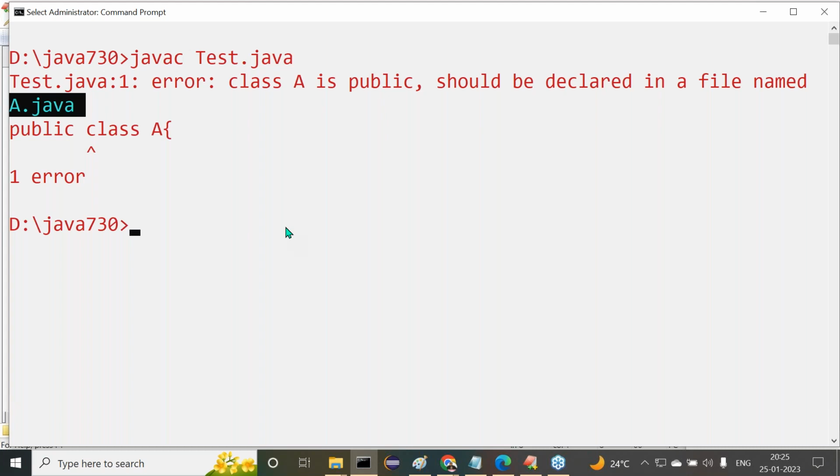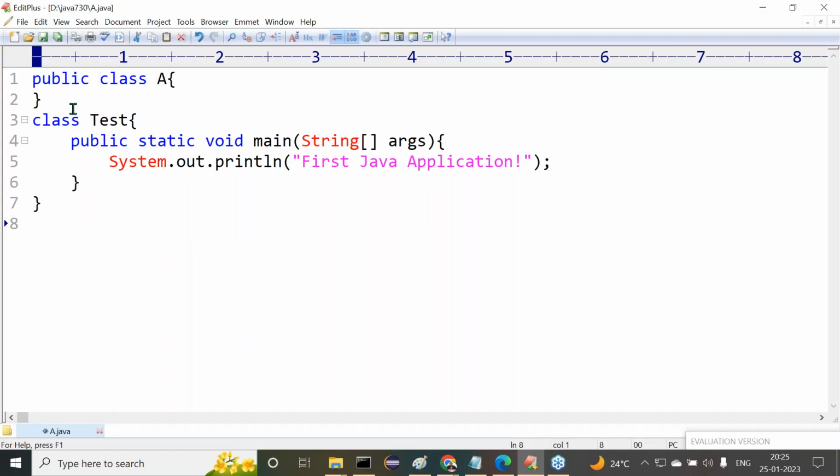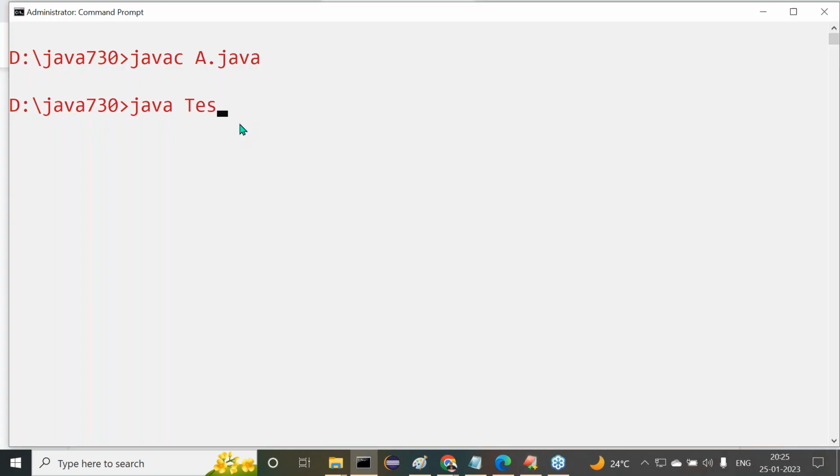Now here I need to compile and execute this. Let me clear the screen. Javac space, what do I have to write now? A.java. No compilation error. Now tell me, along with java, what do I have to write? The main class name. What is my main class name now? Tester. I don't want to change my main class name now. So java space Tester. Here we are getting output or not?